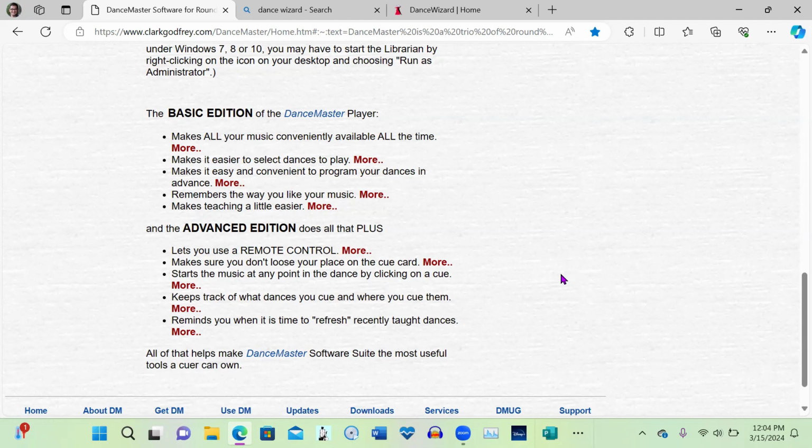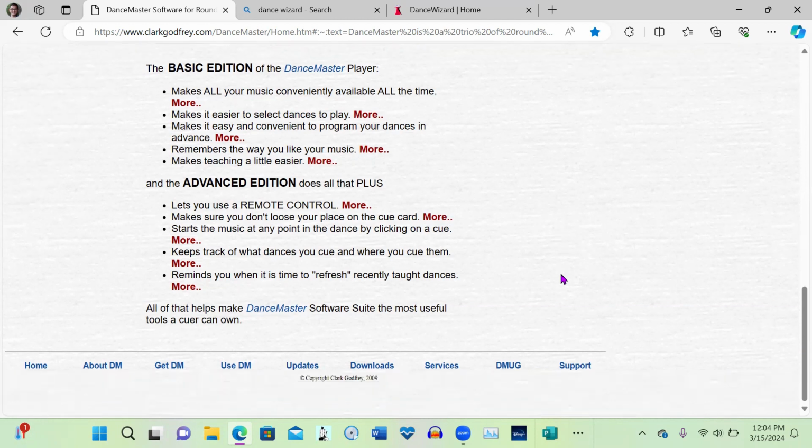And then it keeps track of what dances you cue and where you cue them in the dance history. And it also reminds you when it's time to refresh a recently taught dance, which is part of your hot list, which I'll get into later in another video. All of that helps make Dance Master software the most useful tool a cuer can own.